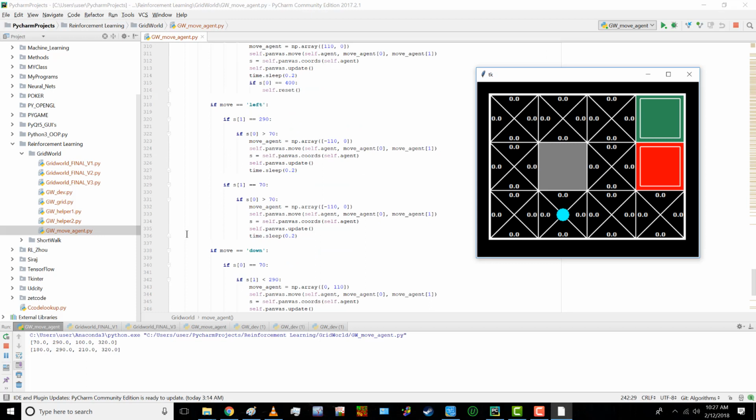So it's just a matter of repeating the same. So for left, we're moving left. So we're moving left and right. It's in the same place, left and right. So y is not changing. If S1, which is y, equals 290, y is not changing, x is.